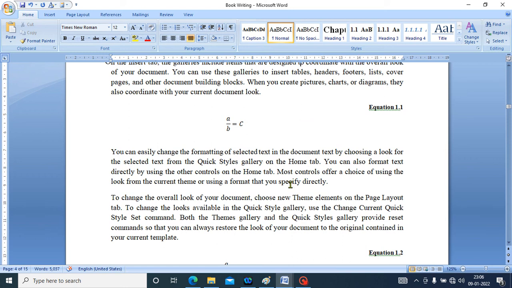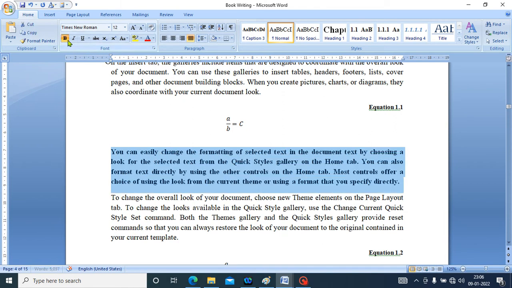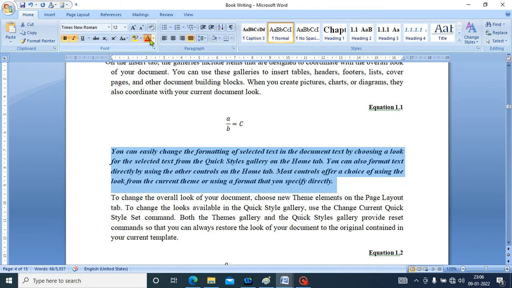So welcome back. Now I'll be discussing the format painter command. Sometimes it is required that you format a particular text and then apply that formatting at various places. So there is a wonderful option. Let us say this formatting is to be applied at different locations in the document.